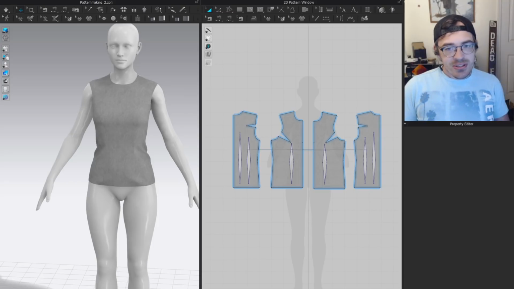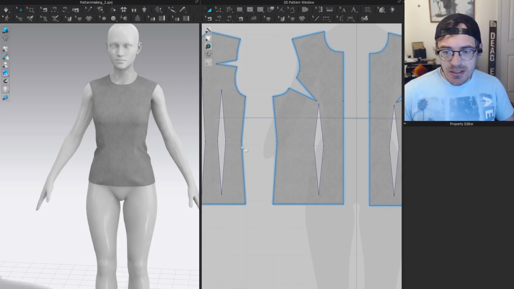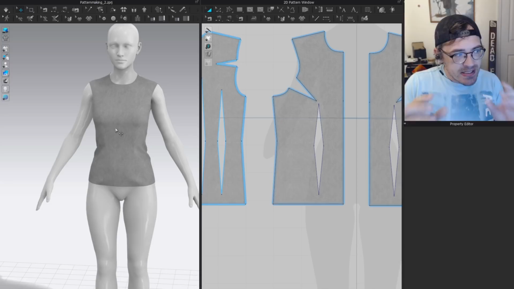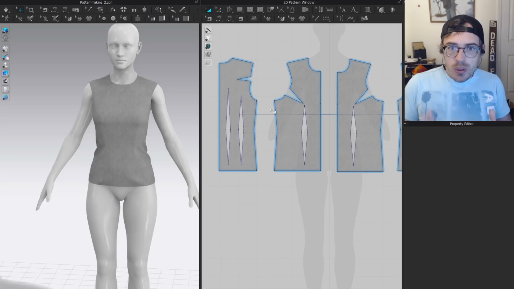All right, so let's just do a quick overview of what we did here. We took this t-shirt shape, and using darts, we contoured the fabric to the model. Remember, that's the definition of darts. They remove a section of fabric to allow the fabric to fit and conform to the body. That's what darts do.